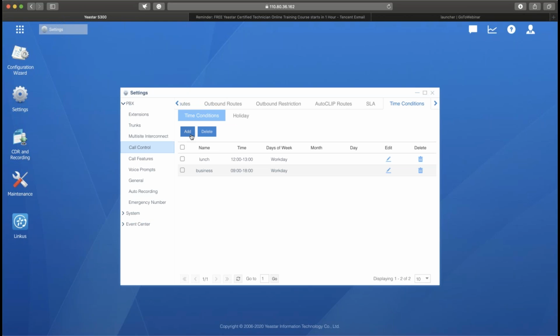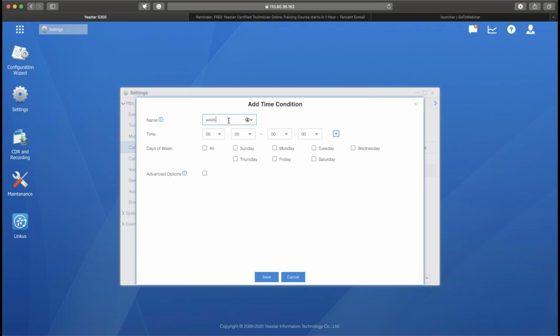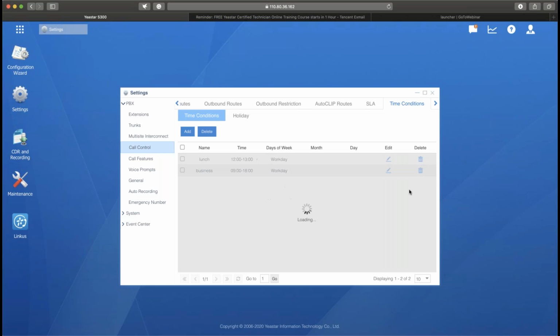All right. Now the next one I'm going to create here will be weekends. So let's have a check here. Our weekends time will be 0 to, I guess, 23:59. We're going to cover the whole day for weekends. And days of week will be Sunday and Saturday. Okay, save it and apply. So 3 time conditions. Now it's available for me, and we're going to get back to the inbound routes.